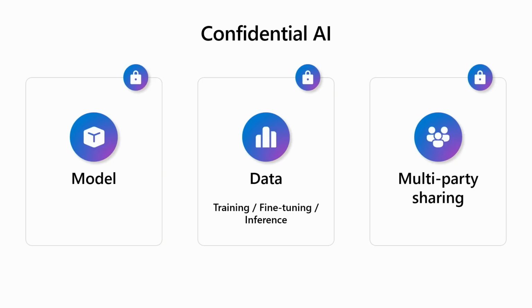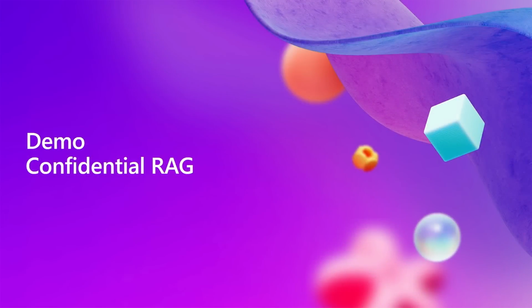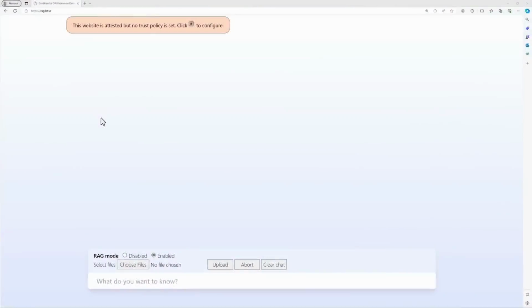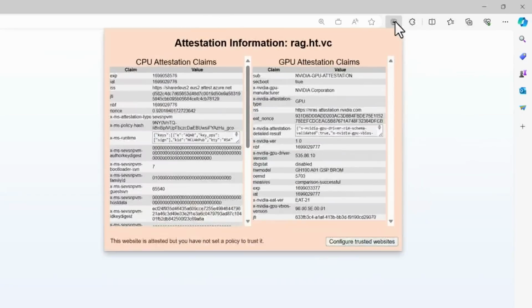So I want to show you a really quick demo that shows you a nuts and bolts view of confidential retrieval augmented generation. I think all of you know what retrieval augmented generation is. It's when you give a model some information that it wasn't trained on into its context so it can answer questions about it. And the idea here is that the RAG data can be very sensitive. So I'm going to show you this. Here's a website that uses confidential computing attestation to decide whether it trusts the site.